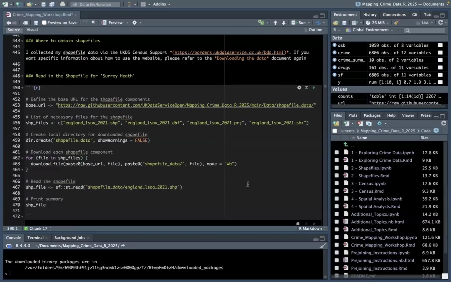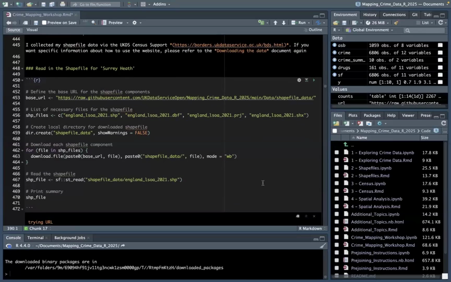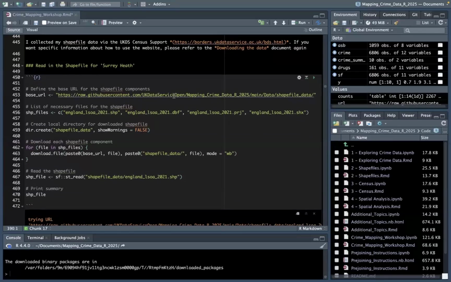But let's go ahead and read in the shapefile for Surrey Heath. Again, I'm doing this by using a URL that links us to our GitHub, and we then need to list the necessary files for the shapefile. We then create the local directory for the shapefile, and we download each shapefile component. Typically, you wouldn't need to do all of this if you're reading in a shapefile that's stored on your computer. You would actually only need to run this line of code here. But because I'm working with a URL link, I had to do some further pre-processing to get that data onto here. So don't worry too much about this right now.